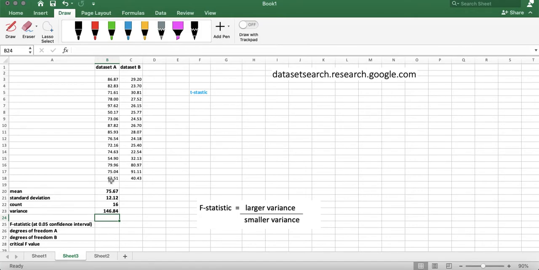Now I need to do exactly the same thing for data set B, but Excel will do that for me. All I need to do is select my formulas, drag them across one column, and it will do exactly the same for data set B. So now I've got a comparison of means, standard deviations, variance, and counts for both data sets.